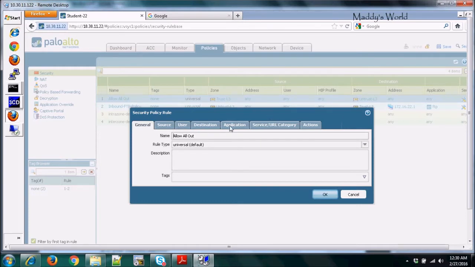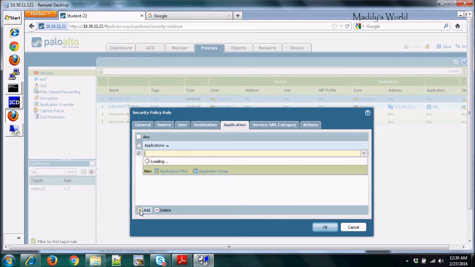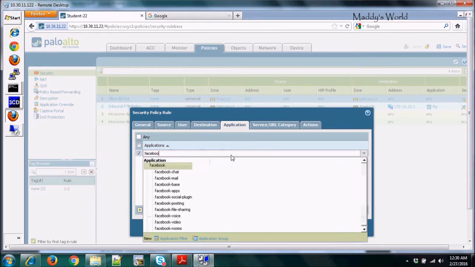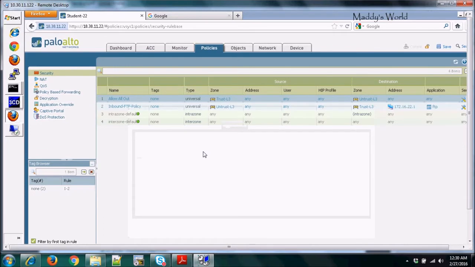from here on the Application tab. Like I said earlier, if you want to block just a specific application, you just need to go to the Application tab and look for Facebook. Then everything will be allowed in here. If you want to disable Facebook Mail, just click it, and for example Facebook Chat. Then all you have to do is click OK. Okay, let's do a cancel because I don't want to do it right now. Let's go back to the objects.